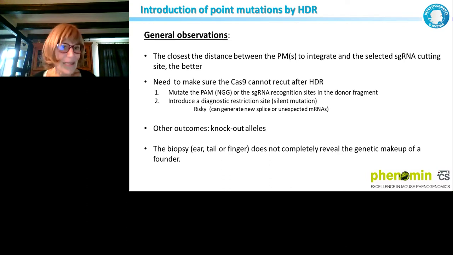And finally, and that's true for every founder that we obtain, the biopsy that we take from this founder, it can be ear, tail, or finger, does not completely reveal the genetic makeup of a founder. We really need to breed this animal in order to make sure that we indeed get what we want. And by breeding these animals, we will really set up a line and be sure of the line we obtain.